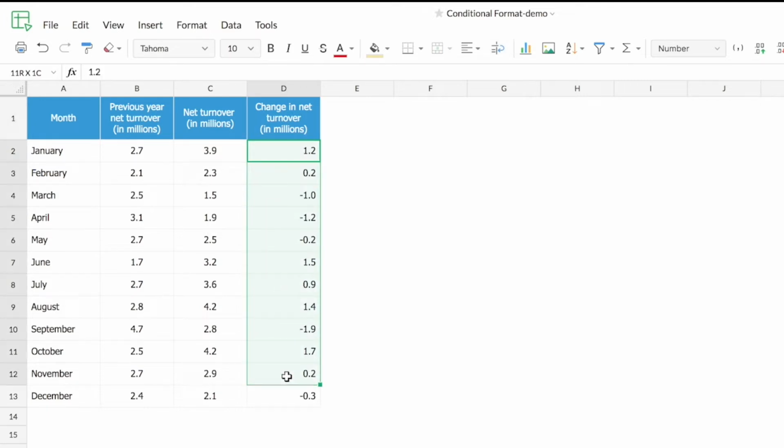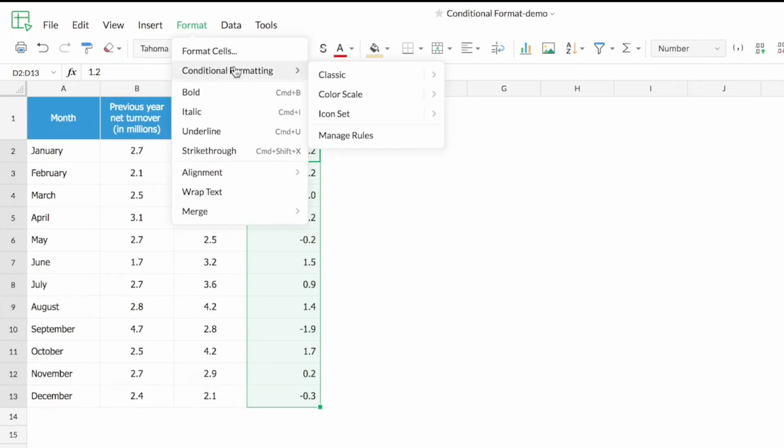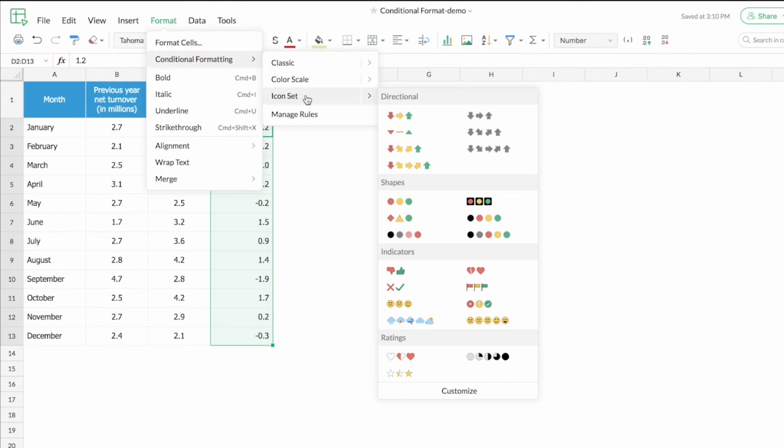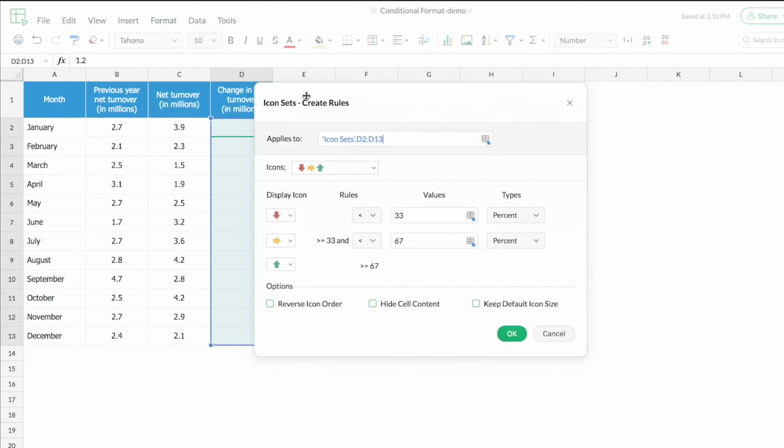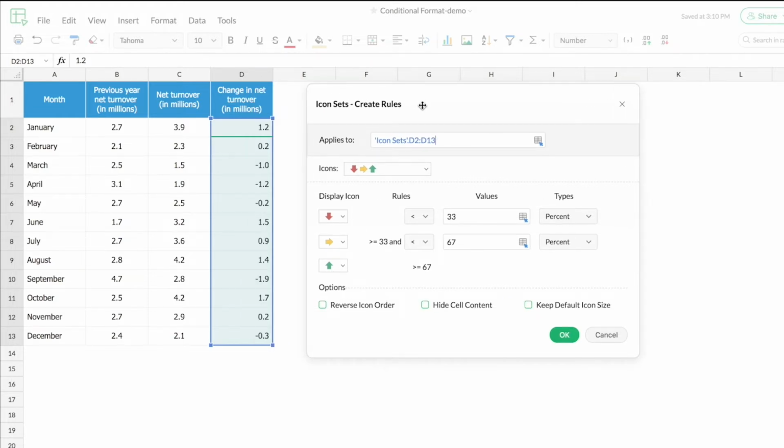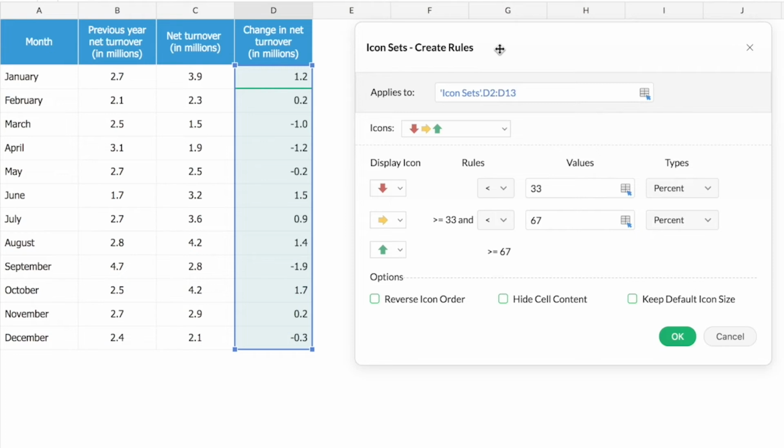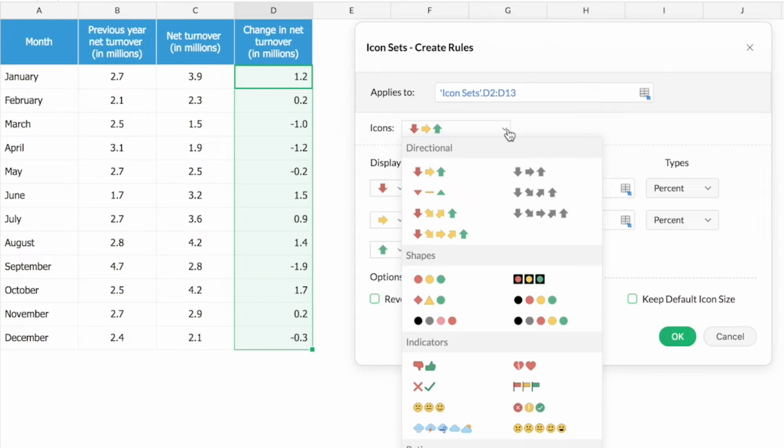So I'm just going to select this cell range first, and I'll go to Format, Conditional Formatting. On hovering, you can see the various icons that are provided, but I'm going to customize the rule for the icon set, so I'm not going to choose from the menu directly. I'll click on icon set. So this is the icon set dialog, and here you can see there's a drop down. Once you click on that drop down, it displays all the icon sets that are available in Zoho Sheet. You can choose from that.